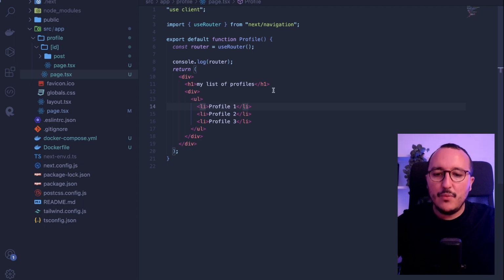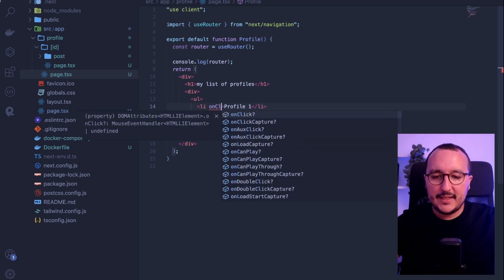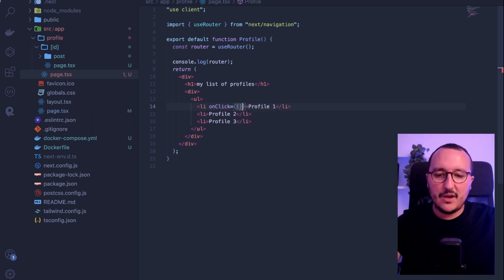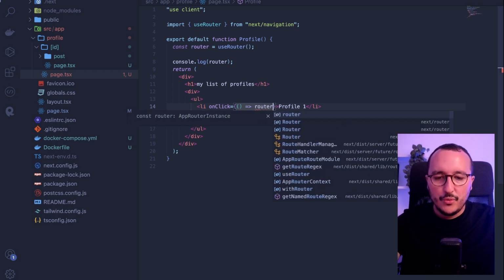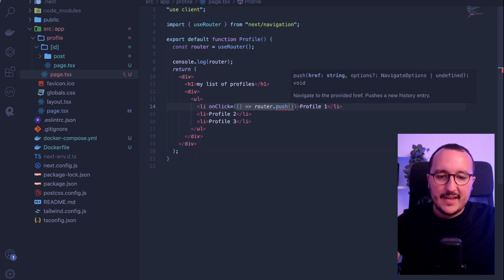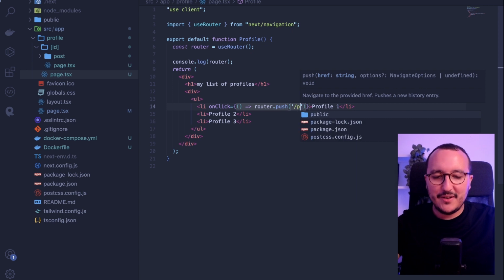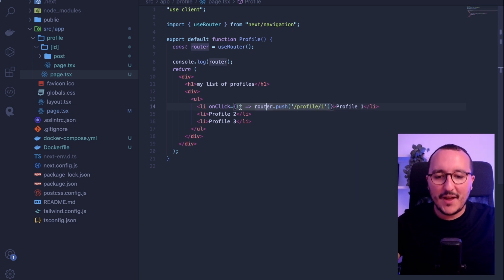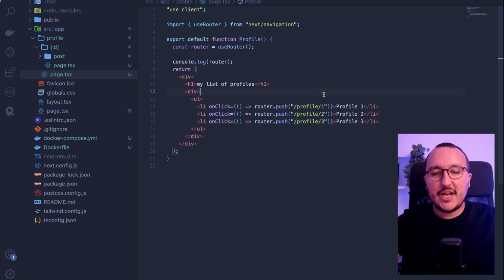And what I want to do is catch when I click on one element of this list. To do that, exactly like in JavaScript, I can use the onClick function. And this onClick function in here will help me to call router push. And here we got to put the path we want to push. So here it's going to be profile slash 1. Of course, it's going to be exactly the same for profile 2 and profile 3. And we can imagine that later I would have an array with all these parameters here and updating all those parameters.